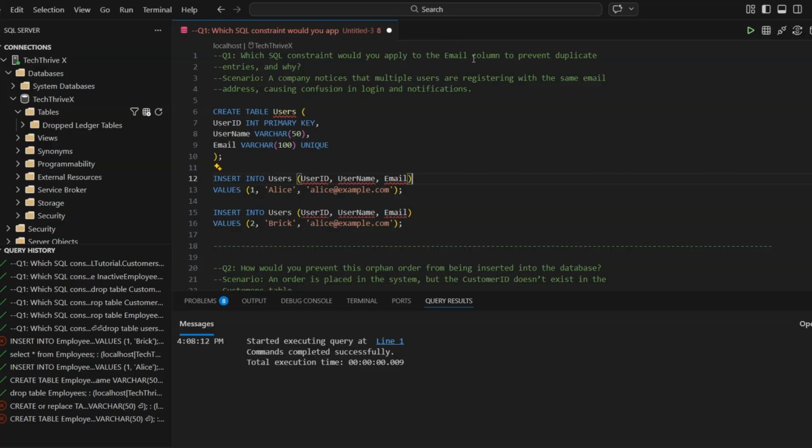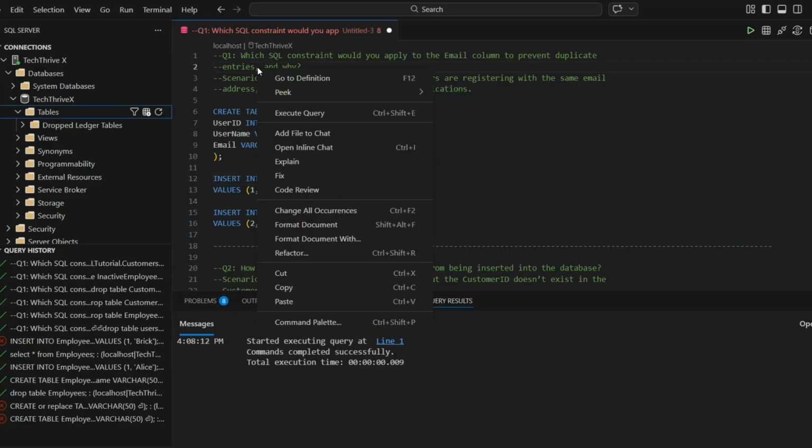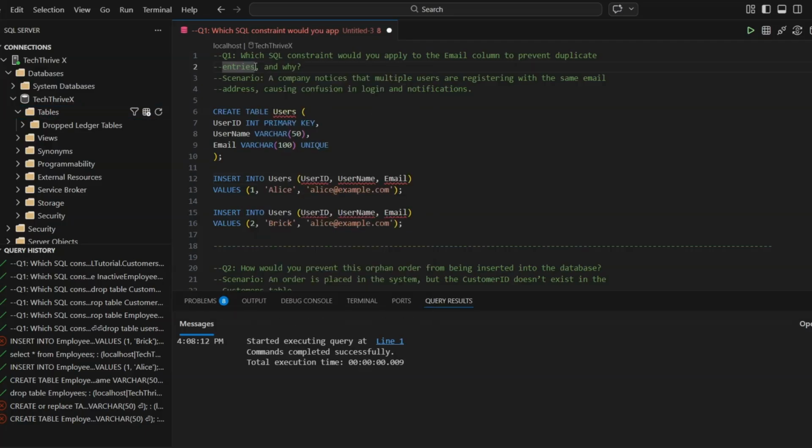So here, for the email column, we need to prevent duplicate entries. That is what they mean, right? If we want to prevent duplicate entries, we can use a unique constraint. Okay, so now we will see whether that unique constraint is really preventing duplicate entries or not.